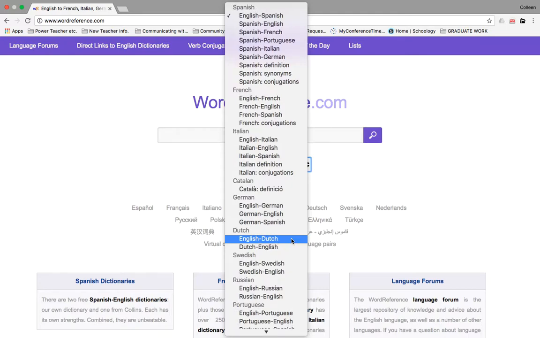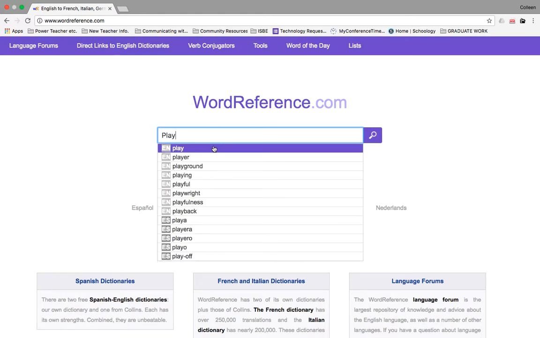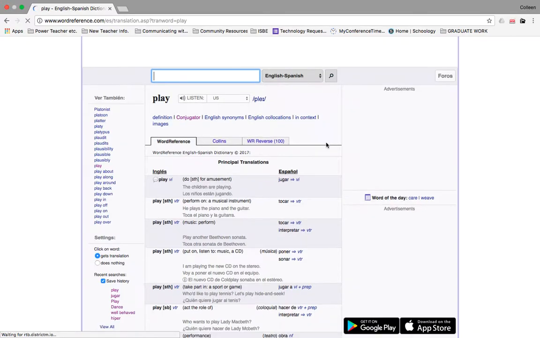For the sake of our class, we are going to be using the English to Spanish as well as the Spanish to English translation. So I'm going to go ahead and make my selection, and let's start with an example. Let's type in the word play. I'm going to select it, and I'm brought to a page that looks like this.